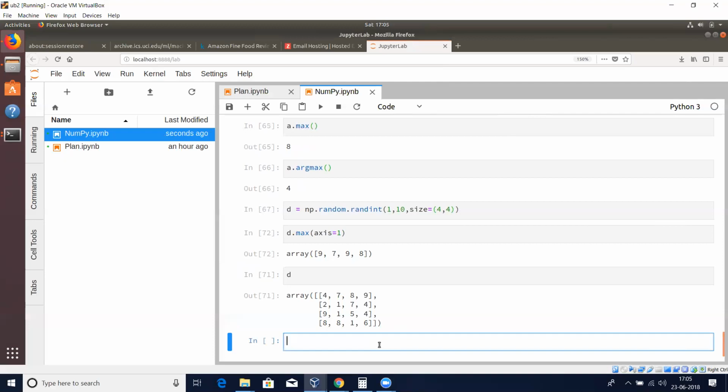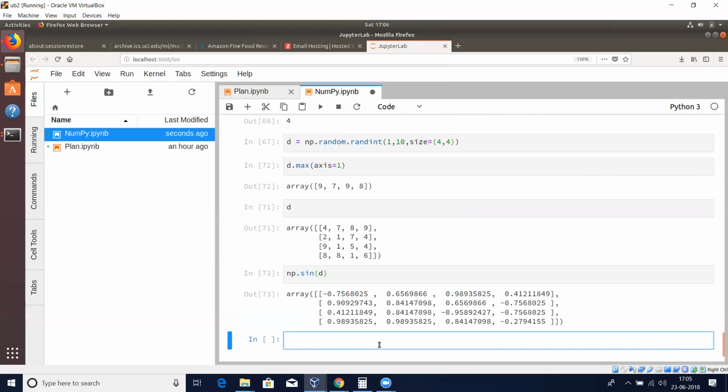Of course you have np.sign. It will return the sign function of all this data.